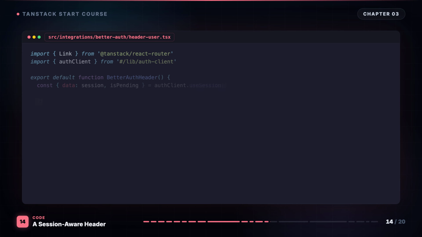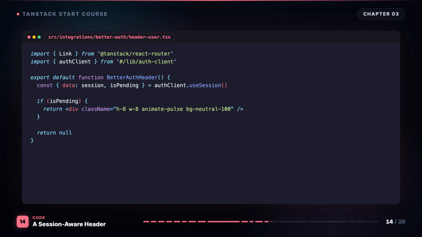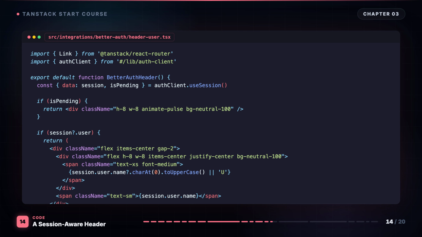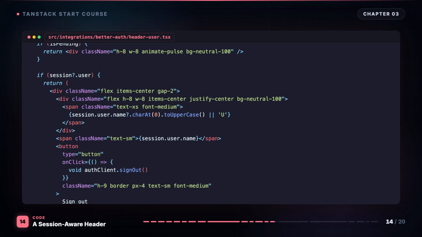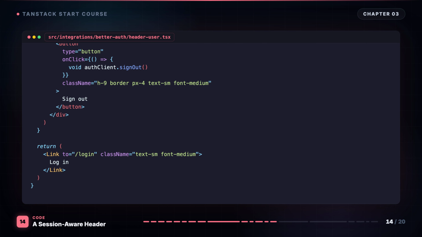Now the UI can react to the session. The useSession hook gives us the current user, plus an isPending flag while it loads. Pending shows a small skeleton, signed in shows their avatar, the name, and a sign out button, and signed out falls back to a login link. One component, 3 states, loading, signed in, signed out. Every layout in the course will reuse this pattern.